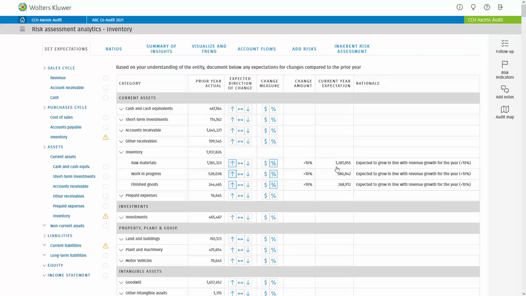You don't have to set an expectation if you genuinely don't have one. You'll see on the left hand side here a breakdown of the balance sheet, the income statement, and also groupings by sales cycle and purchases cycle that shows each of the audit areas within them. You'll see here for inventory we have a warning flag, and we'll see what that means in a moment.